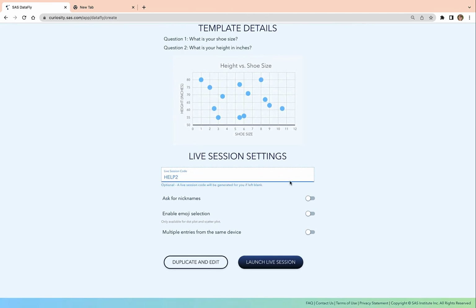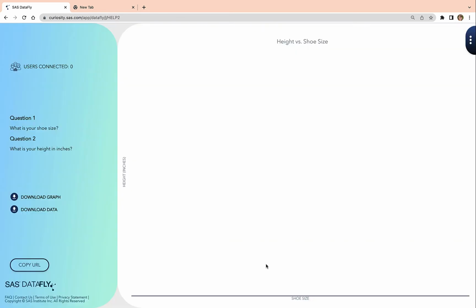There's Ask for Nicknames, which you can turn on to collect a name for students or leave off for anonymity. You can enable emoji selection, which allows dots to be customized with color or an emoji. And you can allow multiple entries from the same device. This is helpful in settings where students are sharing devices or in cases where students may need to enter data more than once. And now I've got another blank visualization ready for student data.